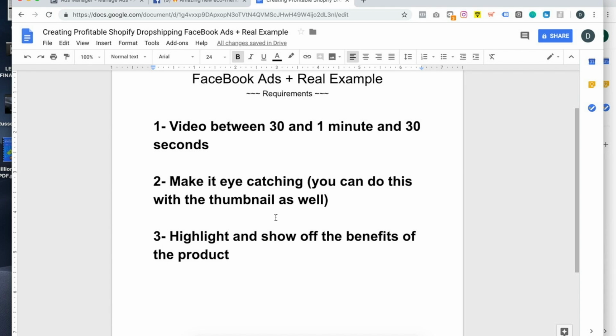So the 3rd one is you want to show off the benefits of the product, or really talk about the benefits of the product as well. And the reason why you want to talk about the benefits is because that's the reason why people are going to be buying. Just remember what a feature is. A feature is something that is a part of the product. The benefit is what that feature allows you to do.